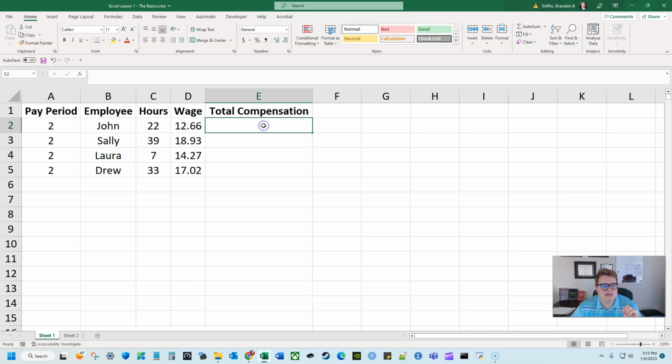So in Excel, people often call it the world's most powerful calculator, and there's a reason for that. It can do basic functions such as adding, subtracting, multiply, divide, but it can also do more advanced features that we'll get into in later videos. But here we can see that we are going to calculate total compensation. So we're going to multiply hours and we're going to multiply wages.